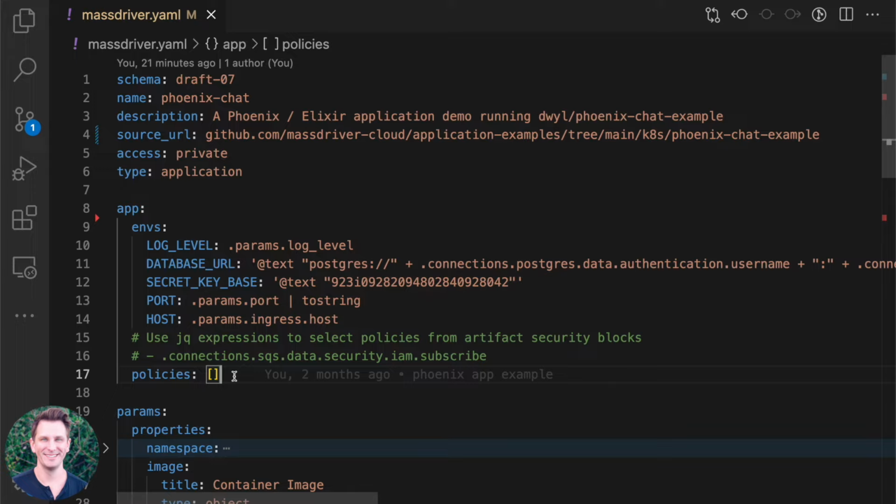Massdriver environment variables are a little bit different. Massdriver's parameter and configuration system is based on JSON schema, which gives us rich descriptions, types, and validations. Massdriver environment variables pull from those parameter and connection values. JQ expressions are used to pull parameter and connection information from your infrastructure and inject it directly into your application's environment variables. On line 11, you can see that we're pulling the username, hostname, and password from the Postgres instance and directly injecting it into the database URL.